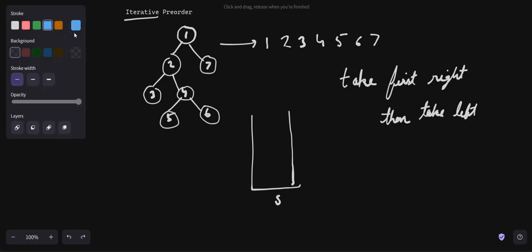Yeah, so let's say that we have a stack, and starting from 1, we will take right first, then left. So 1, 7 and 2, fine. As we also need this to be a LIFO operation for now, we will be popping out as we are writing it. So yeah, this is the thing.